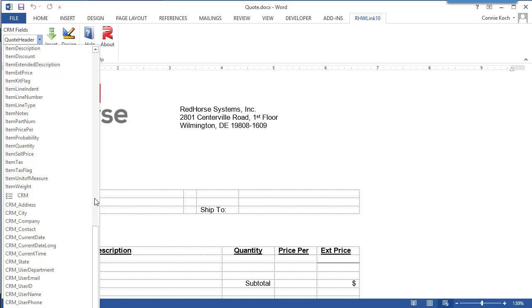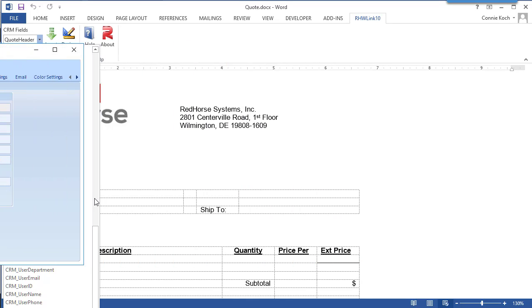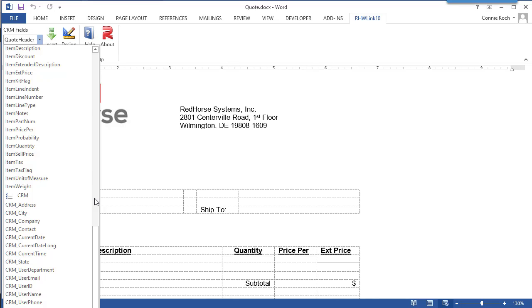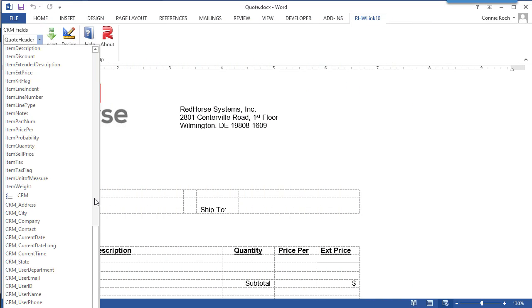It includes fields for the licensed RedHorse company. These are set in the RedHorse Administrator by going to Settings, General, and the Settings tab. The user fields will fill in information about the logged-in user who merges the document. Each user should have their own contact record in RedHorse, and the information contained in the user's contact record supplies this information. This is found in the Admin Center by editing a user and linking the user to a contact record. Then there are date fields. These would fill in the date and time when the user merges the document.